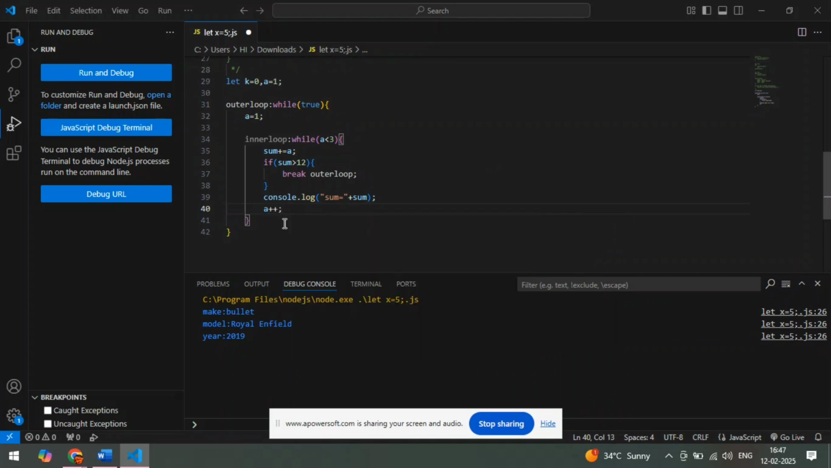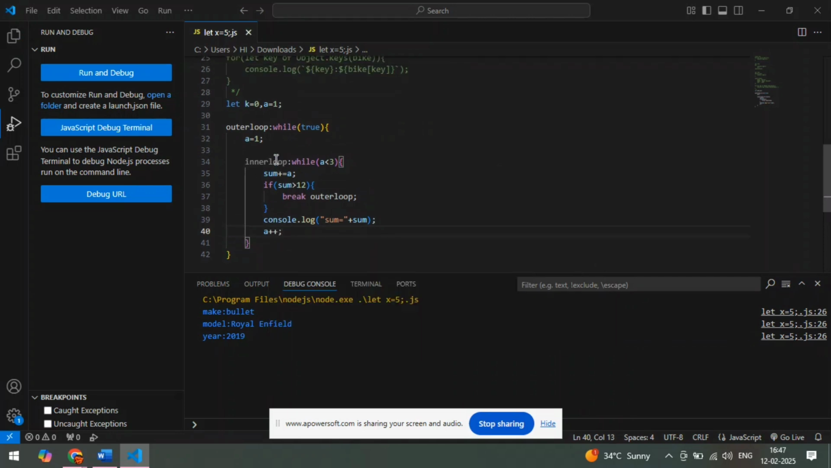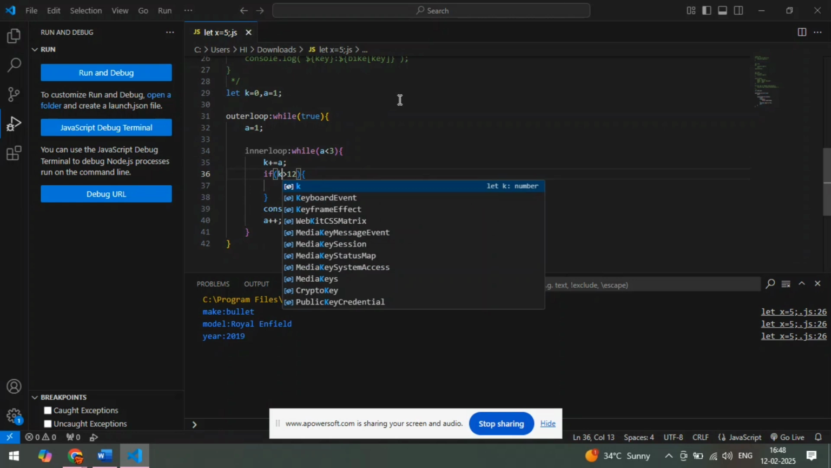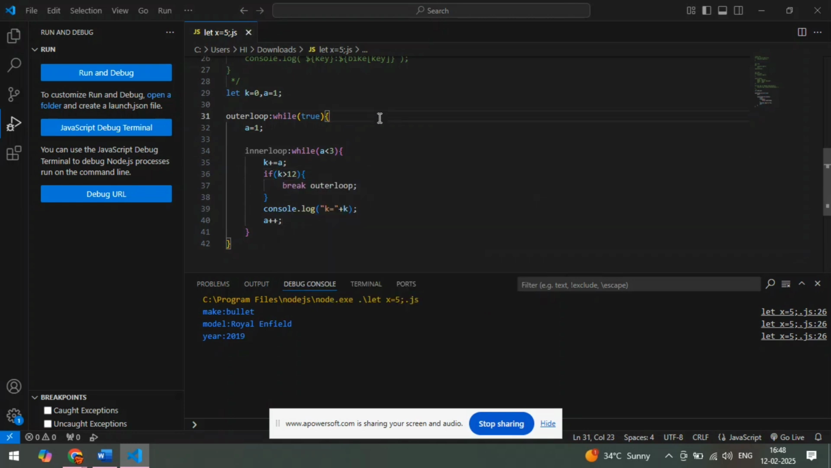Every time I print the sum, I'm incrementing the a value. Here it's not sum, it's k, because we defined it as k. I just got confused, so I'm correcting everything. Okay, fine, perfect. So now this is what we're doing.